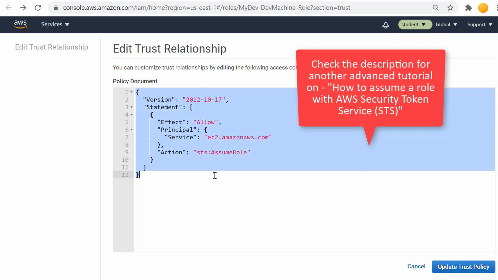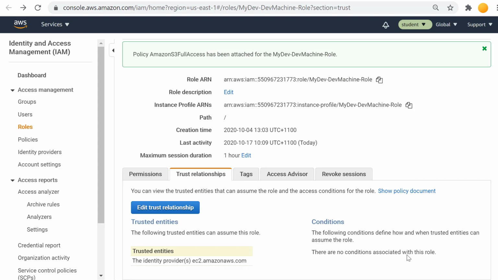If you want to know more about this trust relationship, feel free to look at the description. There I have given how to use STS assume role permissions to define these trust relationships. So I have defined this. I'm using a role that I have already created.